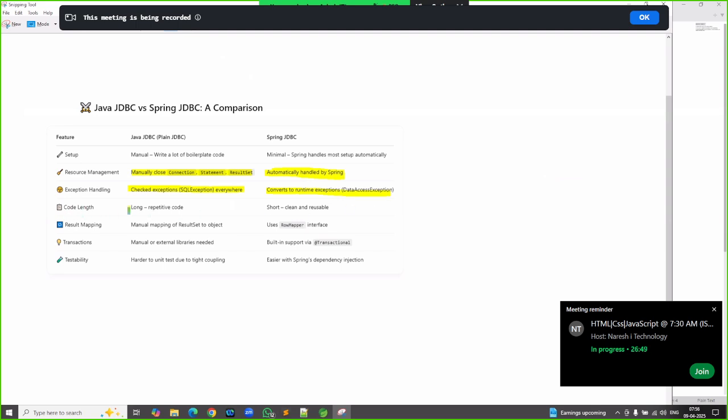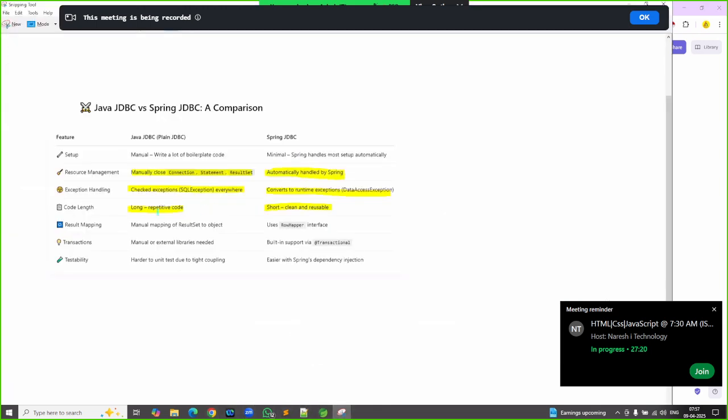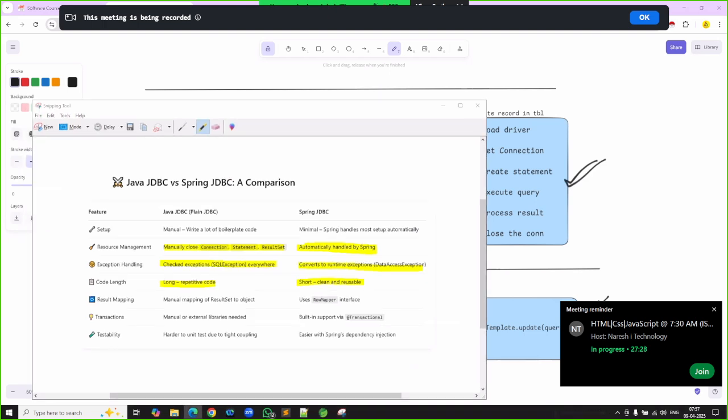And a lot of repetitive code we need to write in the normal JDBC. When you go for Spring JDBC, clean and reusable code will be available. So I have shown you the example. In the normal JDBC, we need to write lots of lines of boilerplate code. When you go for Spring JDBC, we write very simple and clean code. Instead of writing 6 lines of code in the method, we are writing only 1 line of code in the method. So lengthy, repetitive code will be there in normal JDBC, whereas in Spring JDBC, minimal code we are going to write.